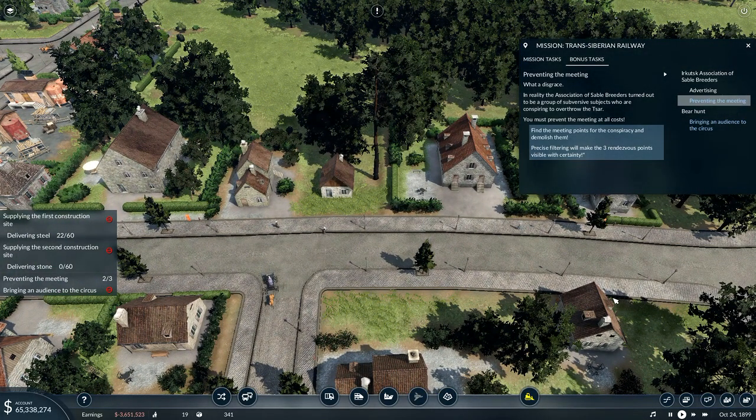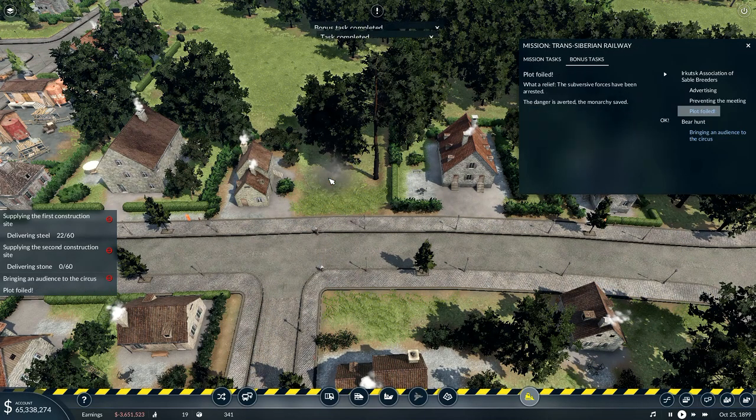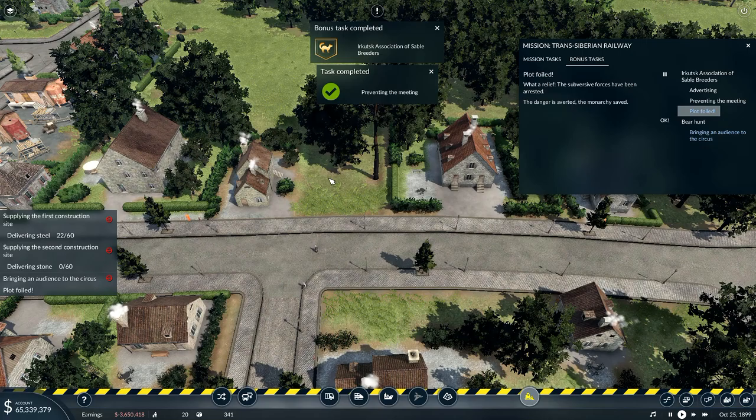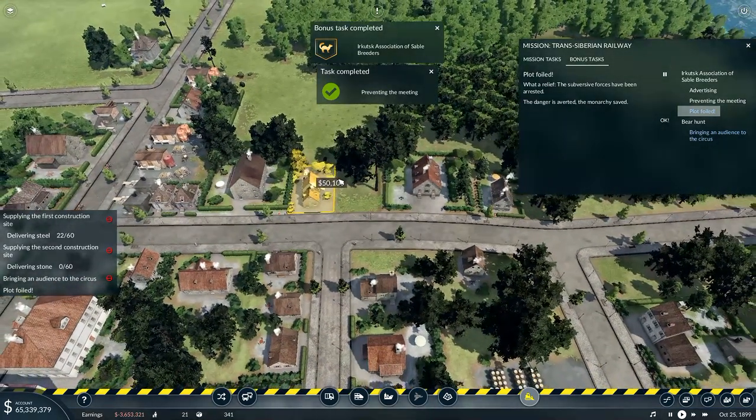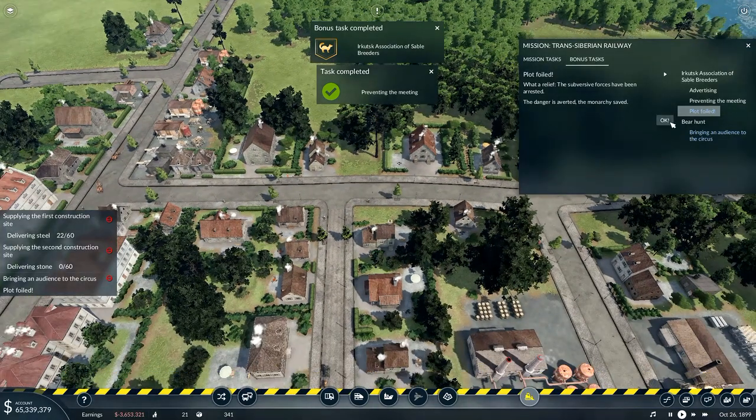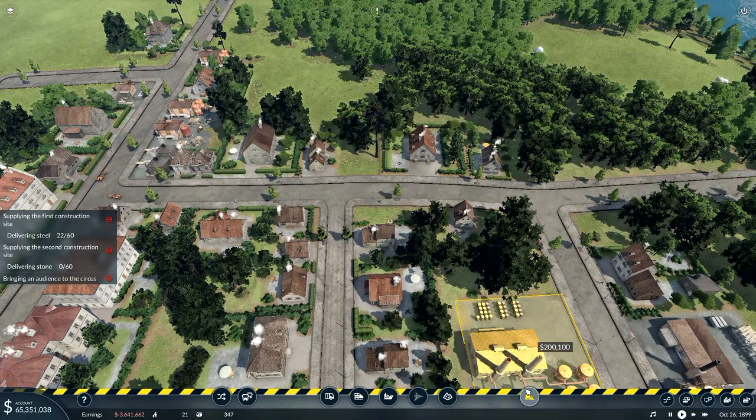So let's just press play on that one, and I've got you right there. Destroy the last one. What a relief. The subversive forces have been arrested. The danger is averted. The monarchy saved. Okay, right. Ideal. That one's done.